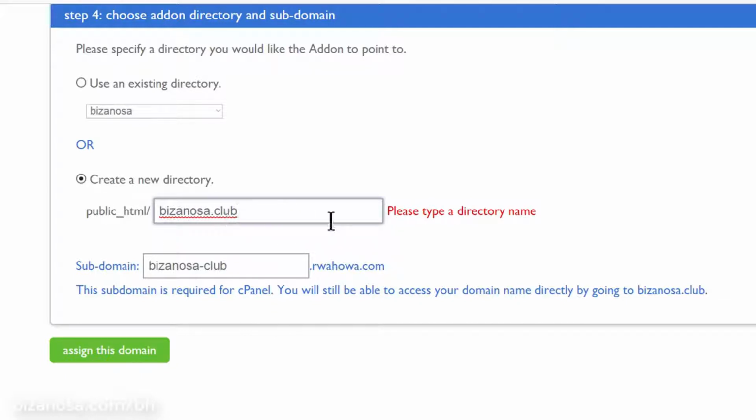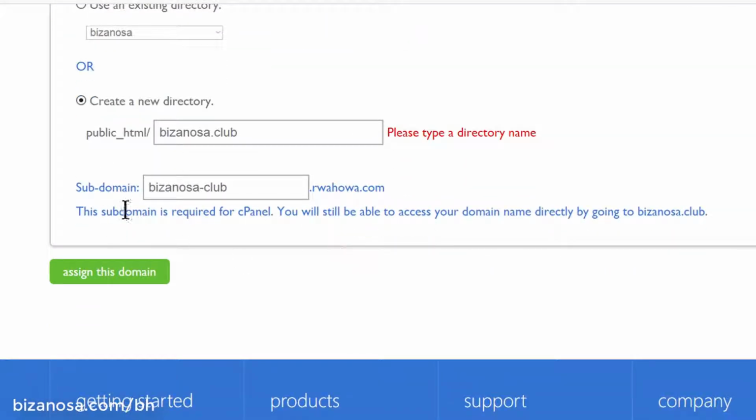So you can call it anything that you want. It doesn't have to have the domain extension there, but I'm just adding it. And you can see the subdomain that it's going to use is this. This is a subdomain which will normally redirect to the actual domain that you're adding. So once you add all these details, you can easily assign the domain.